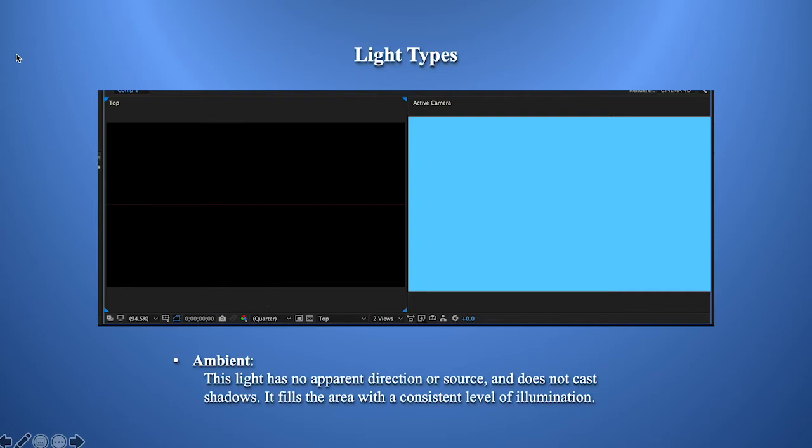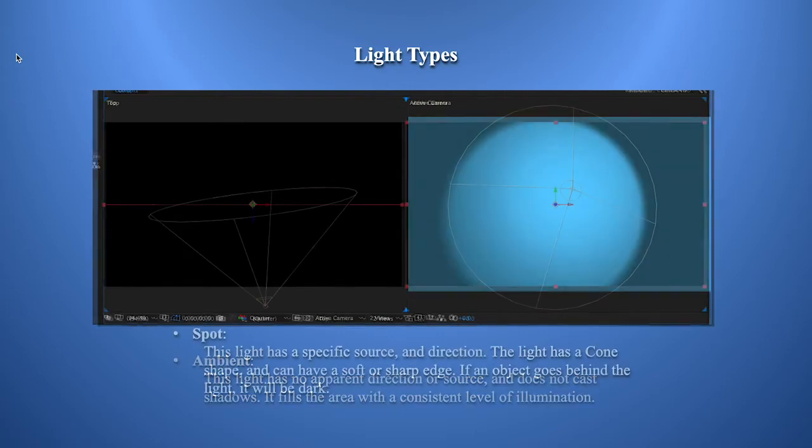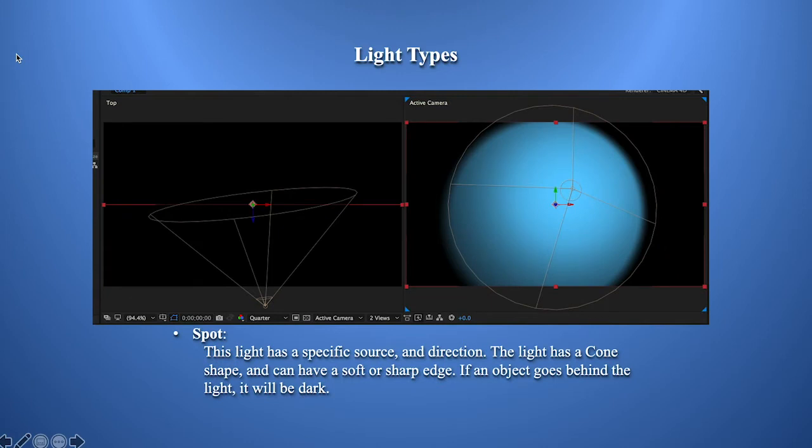An ambient light, this light has no apparent direction or source. It does not cast shadows. It fills the area with a consistent level of illumination. A spotlight. This light has a specific source and a direction. The light has a cone shape, and it can have a soft or a sharp edge. If an object goes behind the light, it will be dark.